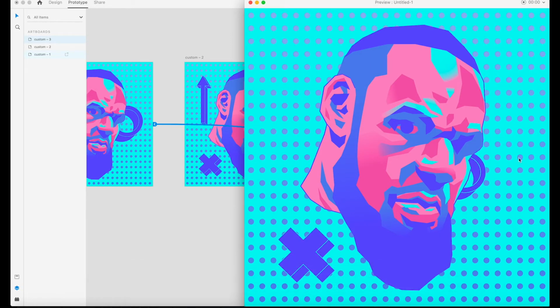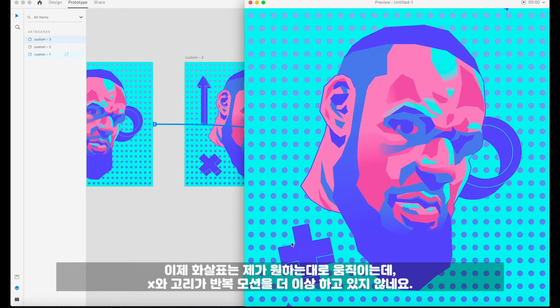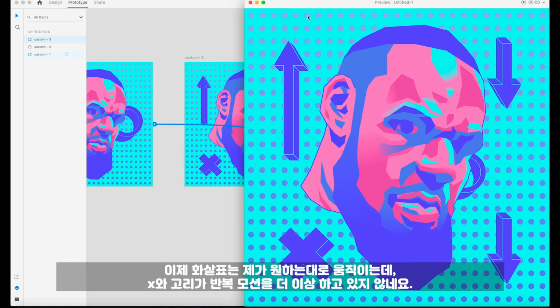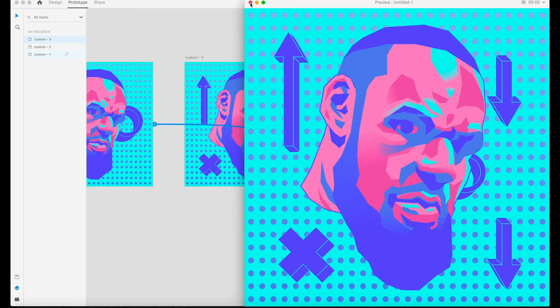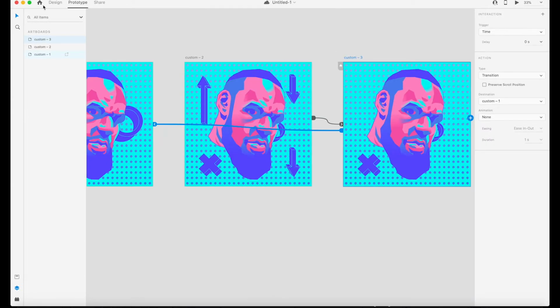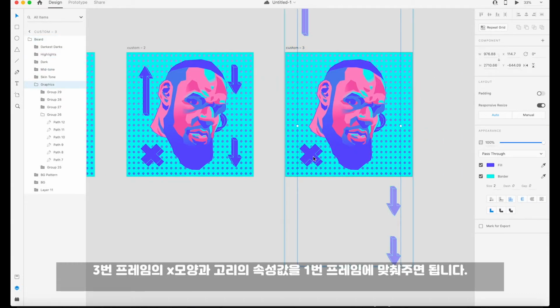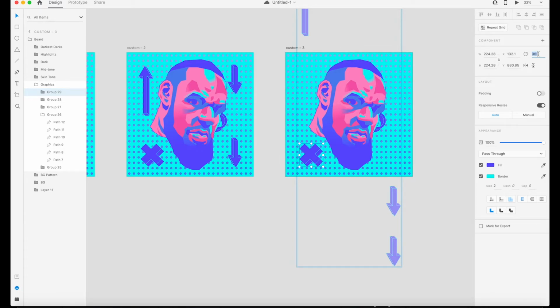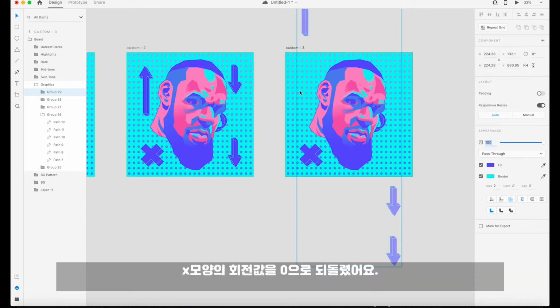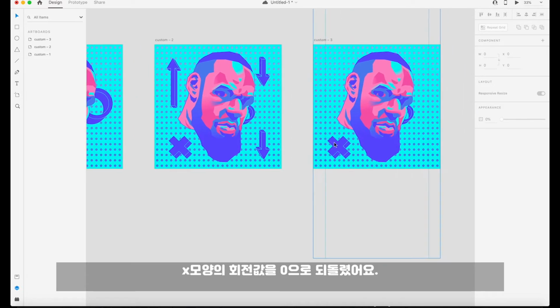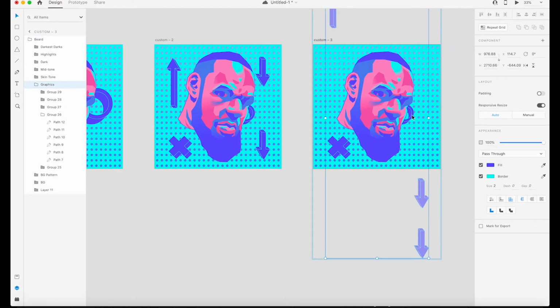So now we got the arrow doing what we want, but I want to keep the looping motion and the animation of the X and the ring. So what we need to do is go back to design, go to frame 3, click on the X and bring this back to 0, so this matches frame 1. And then the same for the small ring.